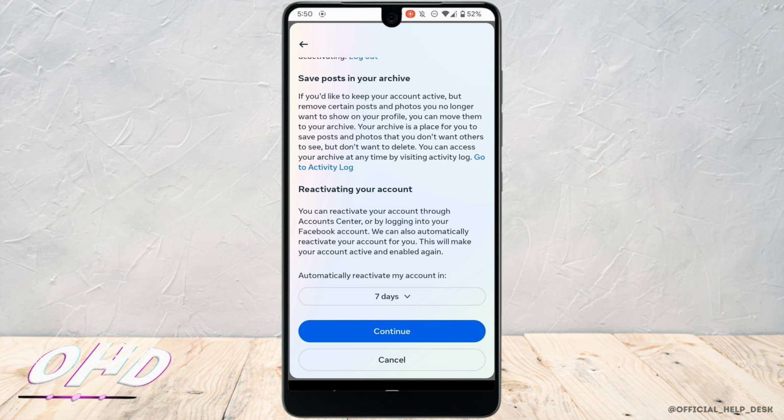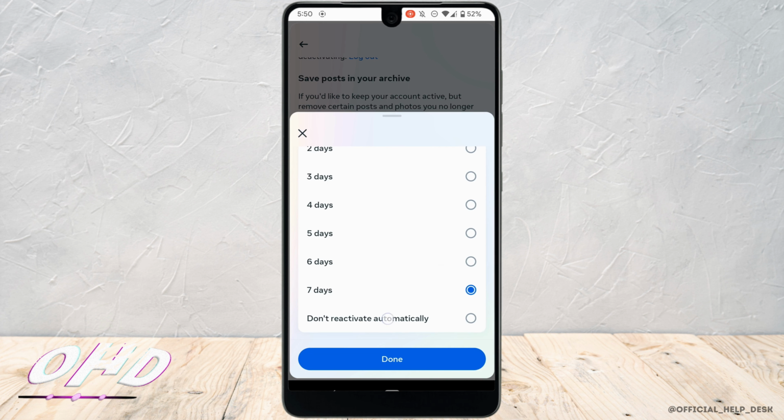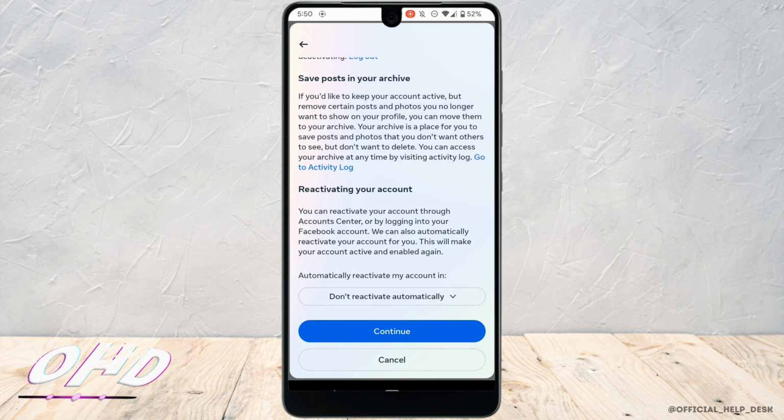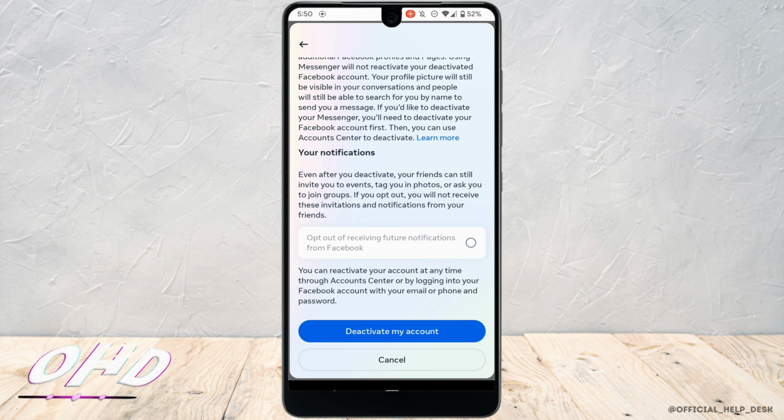Scroll down and tap right here. Once again, scroll down and tap on Don't Deactivate Automatically and then tap on Continue. Now scroll down to the bottom and the option of Deactivate My Account will be visible to you. Once you are ready to deactivate your account, tap on it and your account will be deactivated successfully.